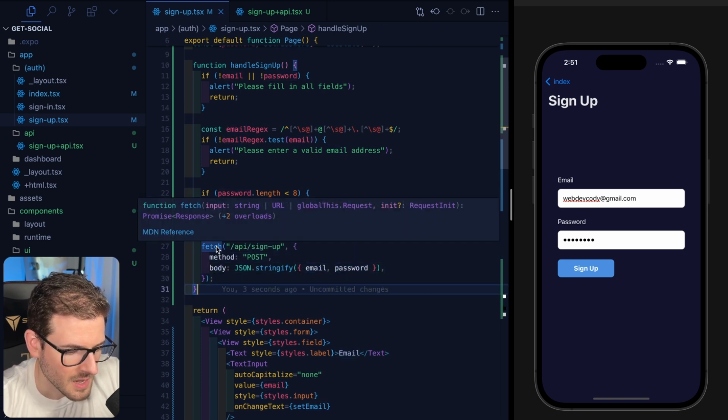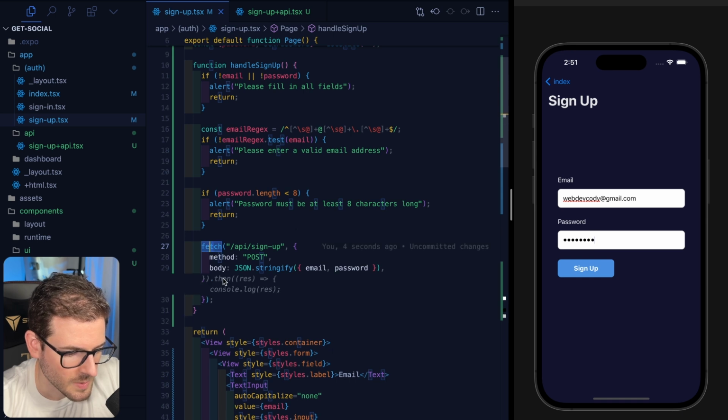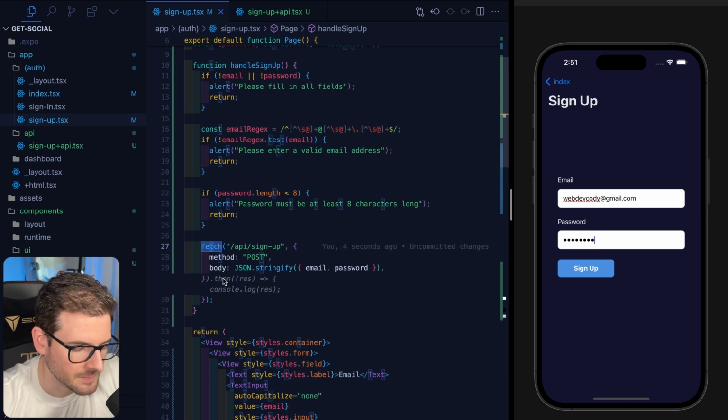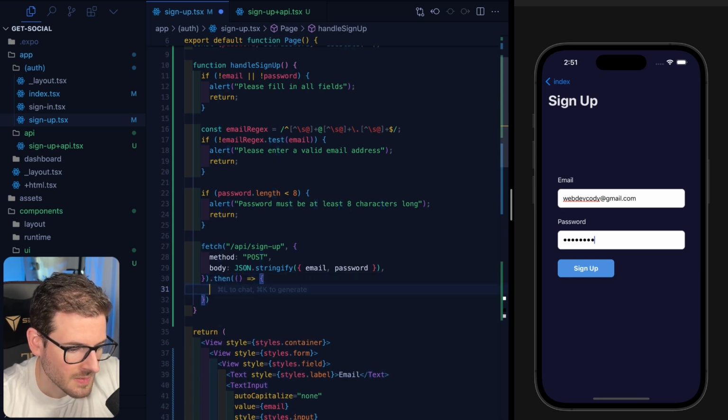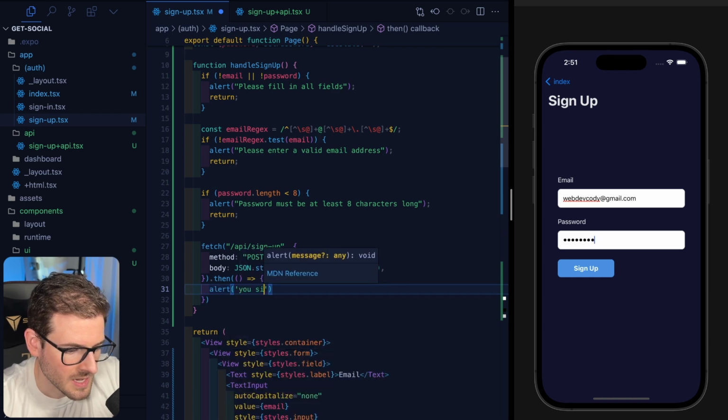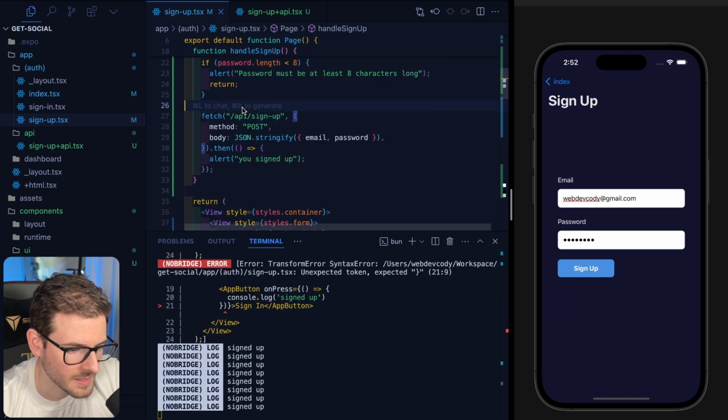And then eventually, if this thing finishes, we can go ahead and just redirect them to like their dashboard, which we don't really have a dashboard page yet. So right now I'm going to say .then. And then we will just say alert, you signed up. All right, let's try this out.